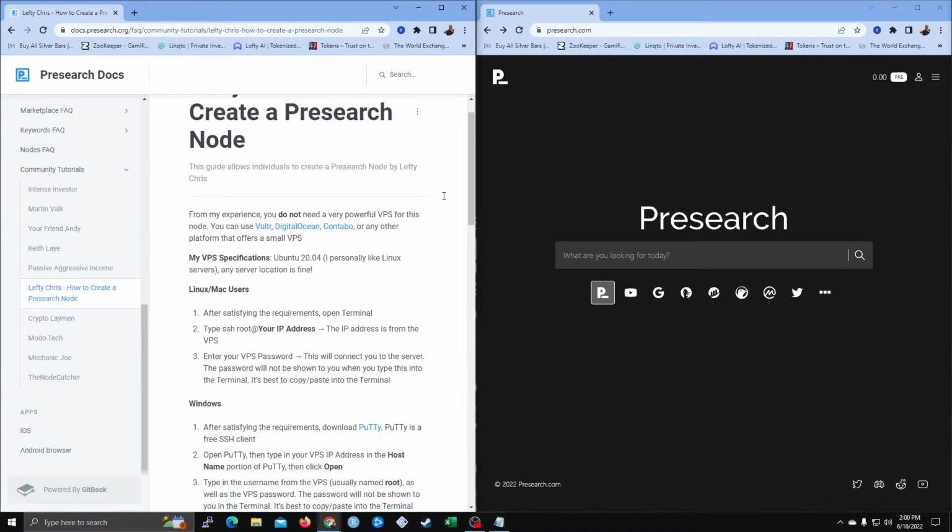Now I already have one. You can use Vultr, you can use DigitalOcean, you can use Contabo. I've heard people use RackNerd. It really doesn't matter. Whichever one you can find that gives you the cheapest option. And these nodes are not the most power hungry. So you do not need a $50 or $60 VPS. A $2 or $5 VPS will do you just fine. So first, let's go ahead and grab our VPS.